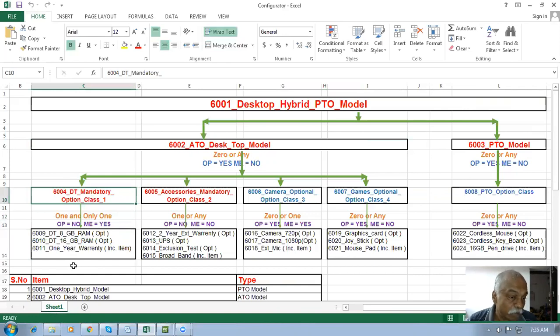And remember, again, I'm telling you. When you're creating this mandatory option class bill, in which we have added these three components and made them optional, it is applicable for the same level itself. They become competing components. Whereas when you're creating the ATO model on the top level and you set OP as no and ME as yes, it is applicable for the below levels actually. It is not this level.